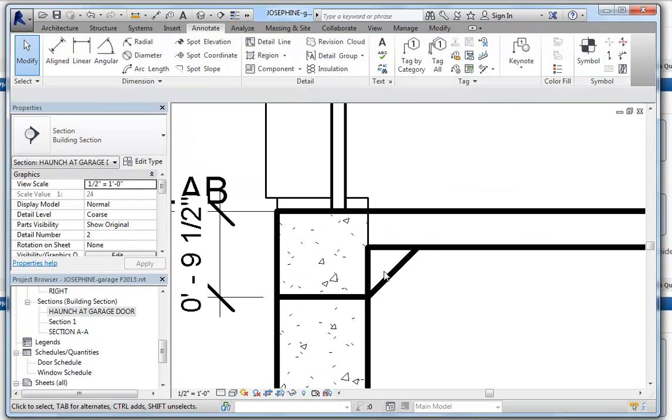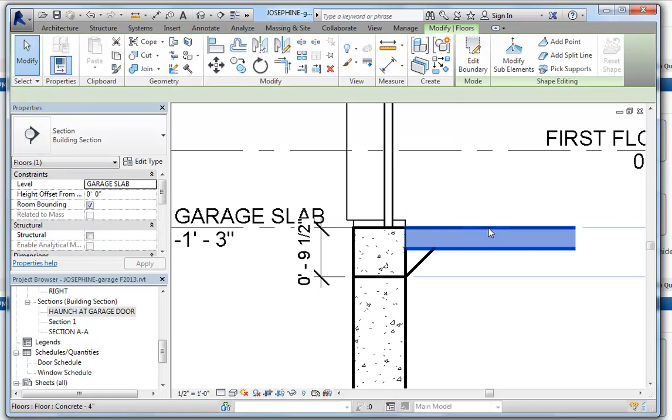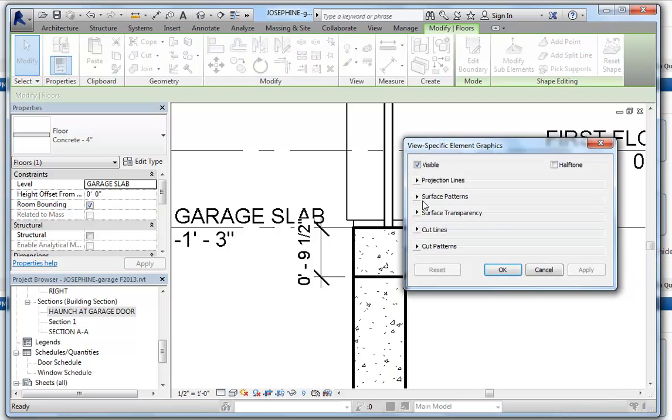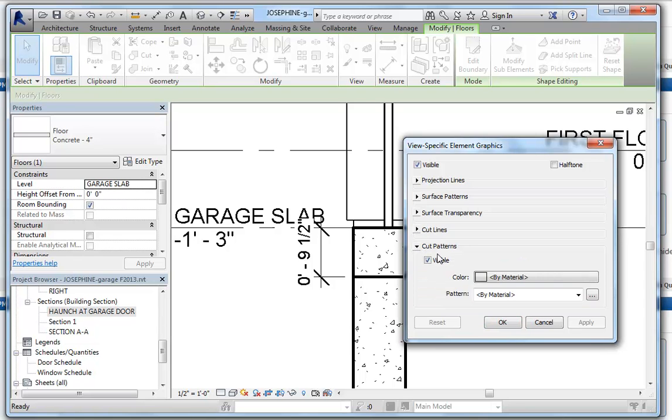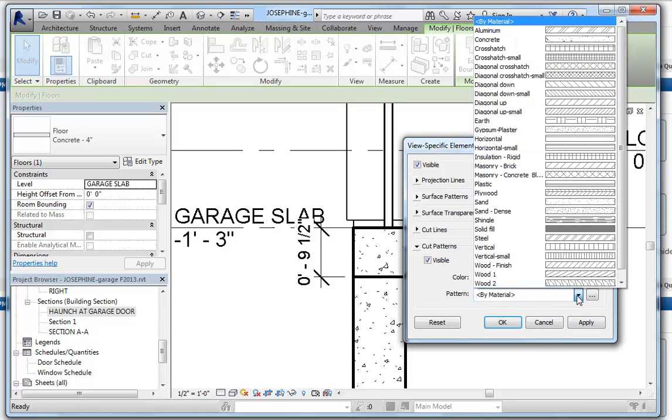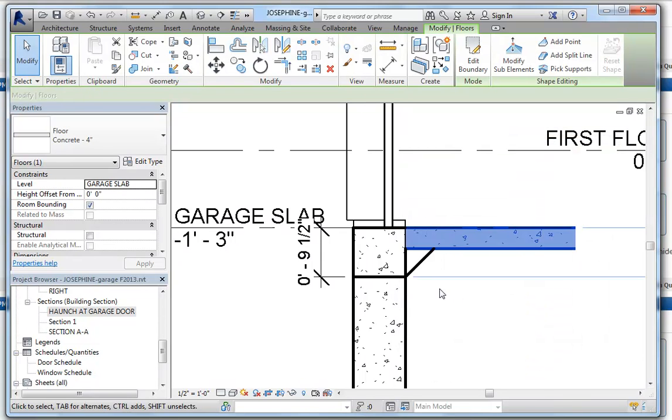Now that's supposed to be filled in with this hatch pattern as well, and the slab is supposed to be showing the hatch pattern, but it isn't. So I'm going to select the slab and override the graphics in view by element. I want the cuts pattern to be visible, and I would like it to be by material, so I'm wondering why it isn't showing. So let's find out what the material color is by material. That's okay. Let's see what it's set up here for material. We want it to be concrete, right? So let's apply that. And that fills that in.